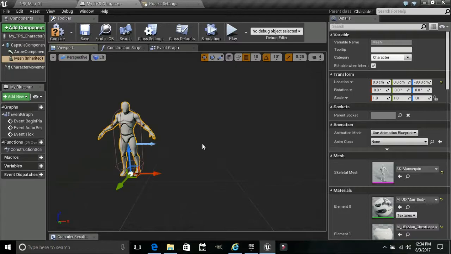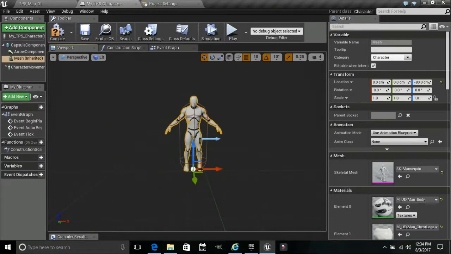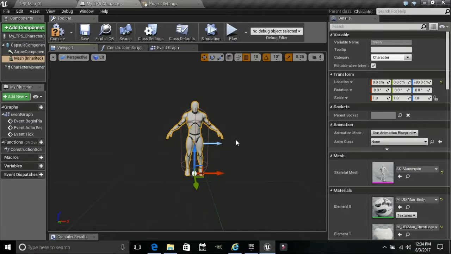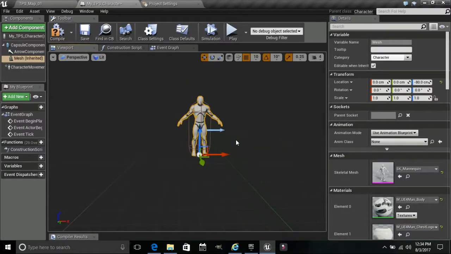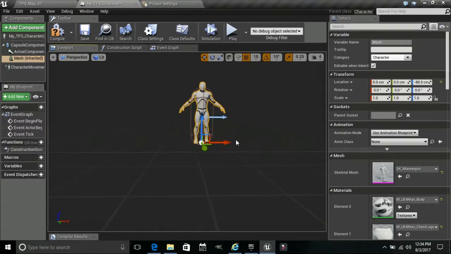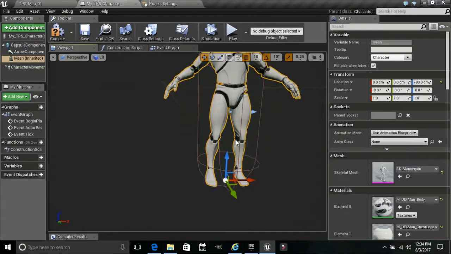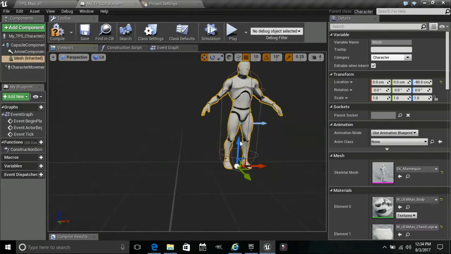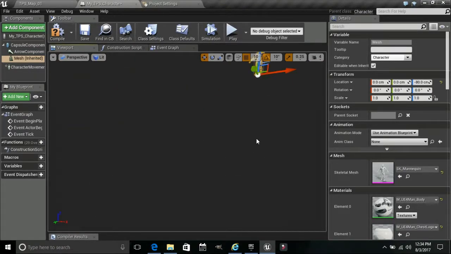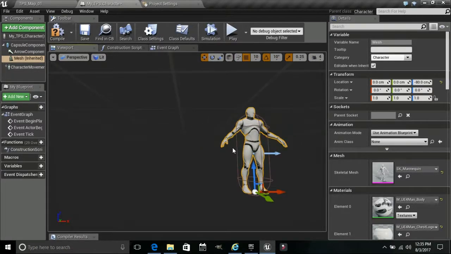You can maneuver with the scroll wheel: if you push it in, it'll bring you up and down, and then scrolling up or down will bring you forward and back. Then you can also hold down the left mouse button and use the W, A, S, D keys to bring you left and right, and you can really maneuver around really fast. But you can mess around with those.